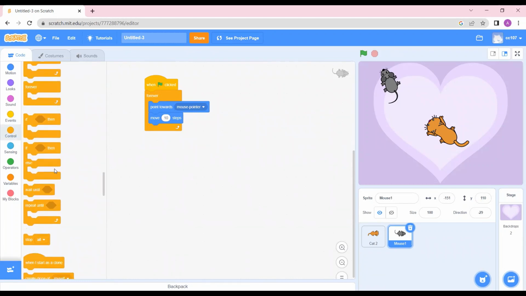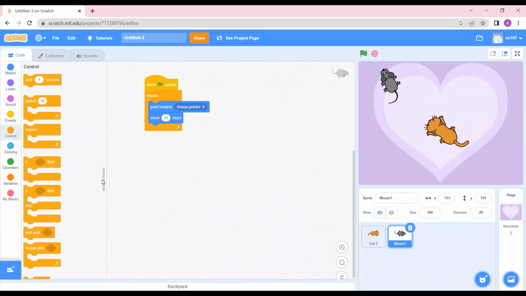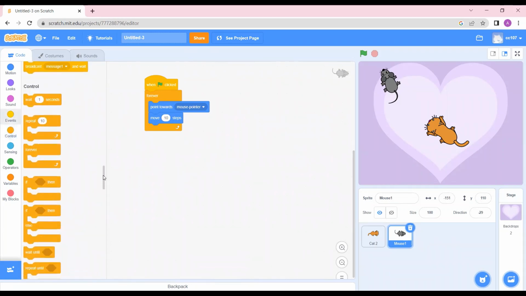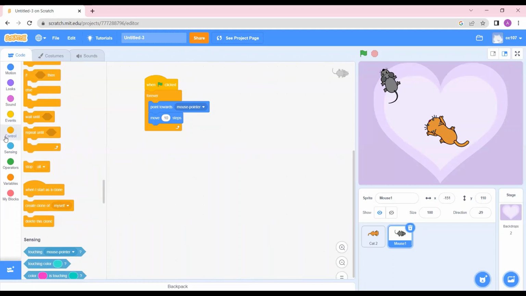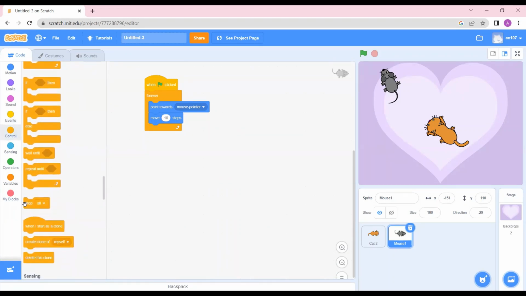So we'll go to control. Over here, you can see the scroll bar. You can scroll using it a little bit. In control only, just scroll a little bit down and here you will get this stop all block. So this stop all will help us to stop the game. But when to stop the game?